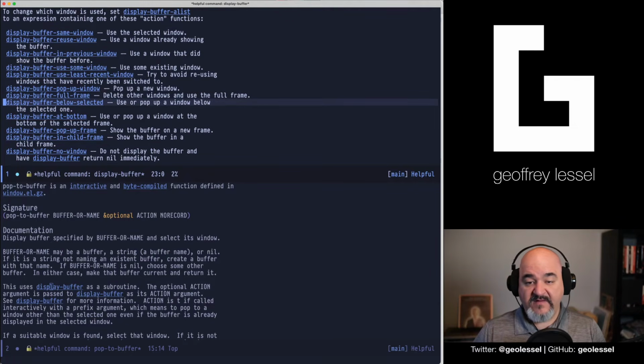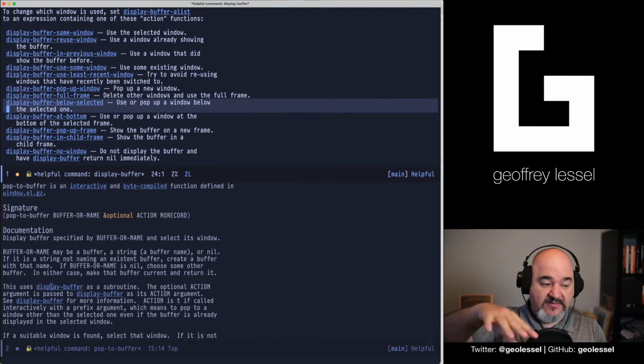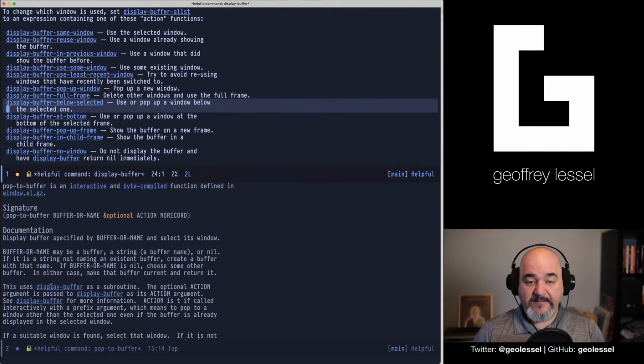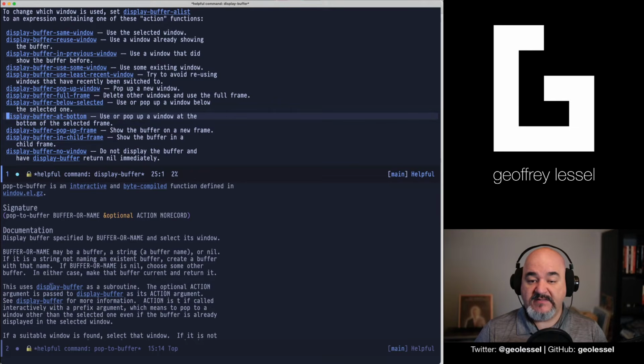We have use or pop up a window below the selected one. This is my initial thought of how we'd want to act. So be below the window. Buffer at bottom, use or pop up window at the bottom of the selected frame. Oh no, we don't want a window. Oh wait, use or pop up a window below the selected window. Use or pop up a window at the bottom of the selected frame.